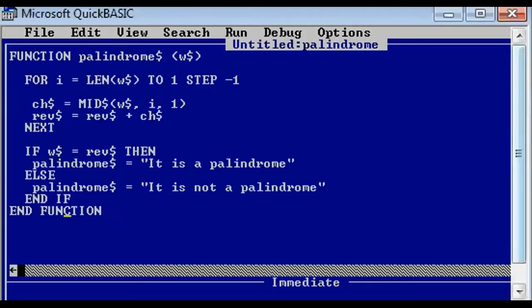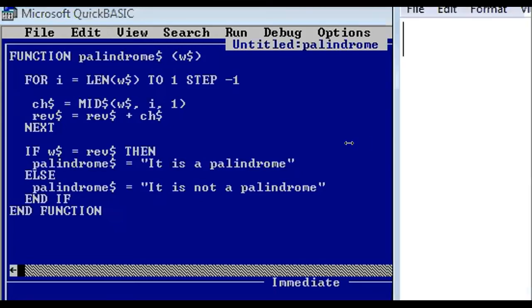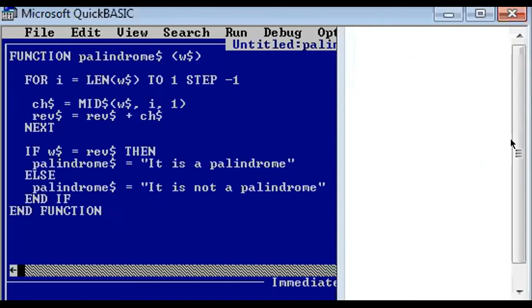Okay, so now let's trace this program and let's see how it works.